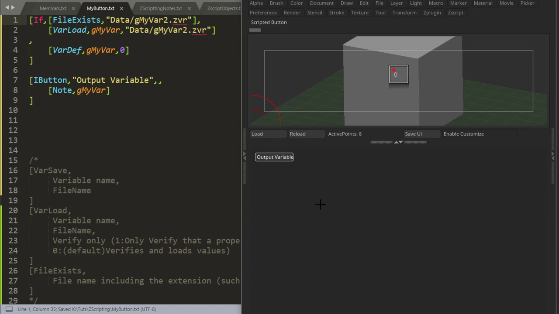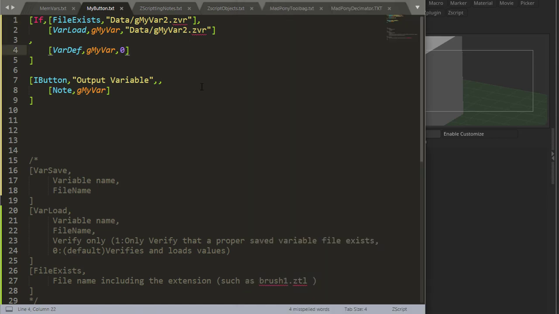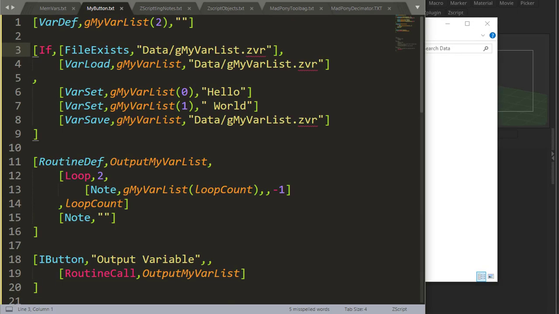And there you go. So file exists is a bit less code. It's maybe simpler. So whatever you want to use, you can use. So we saved the normal variable, but we can do the same thing with variable lists. And I'm going to take this opportunity to do something a bit more complex, something closer to a real-world application.